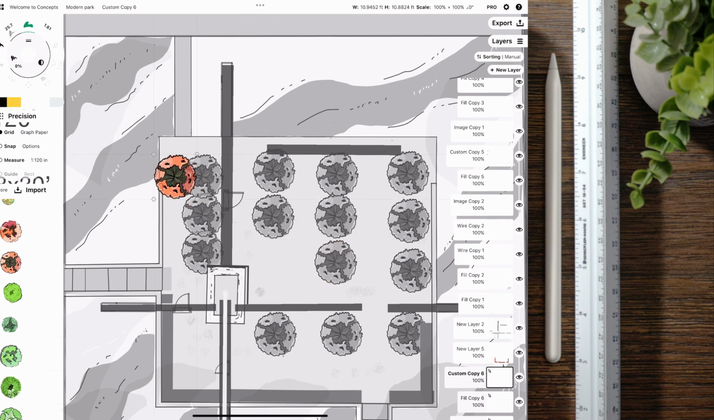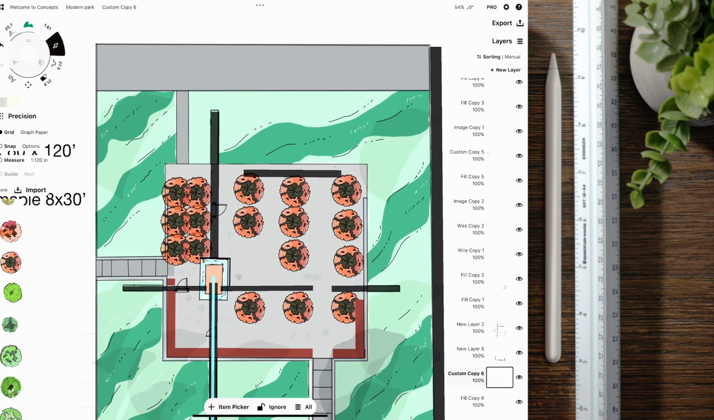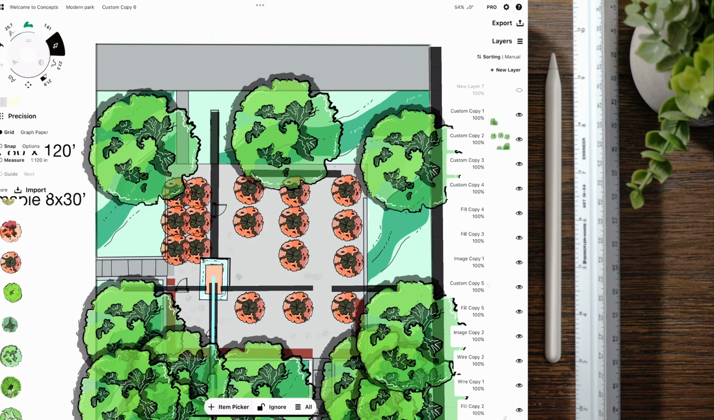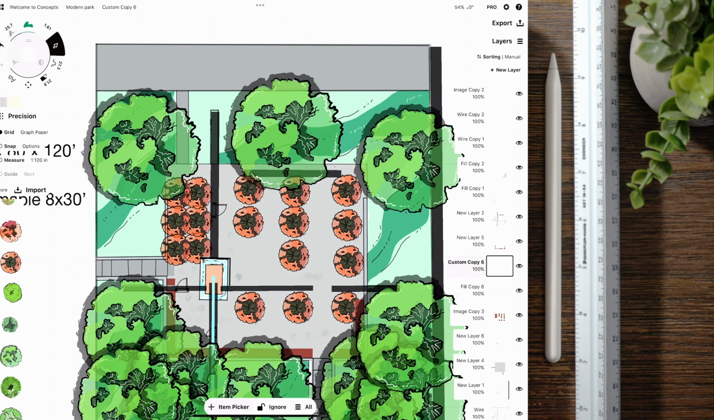In this video, we are going to be recreating this modern contemporary park design. Now, this is a video that I took when I was in Dallas. So if you happen to be there in downtown Dallas, you can find this small space that is well designed.